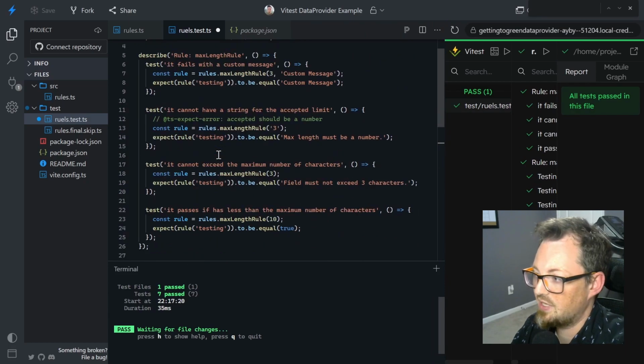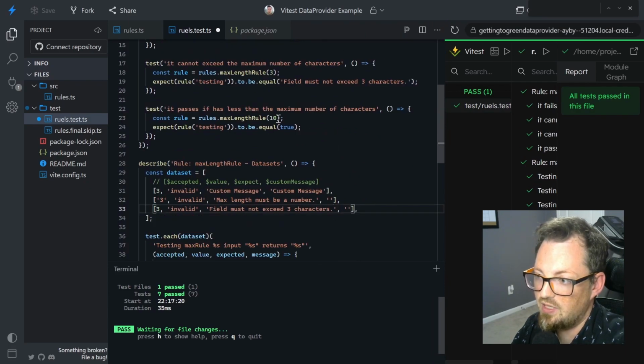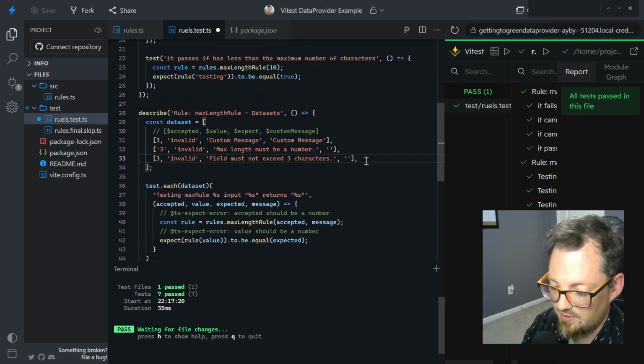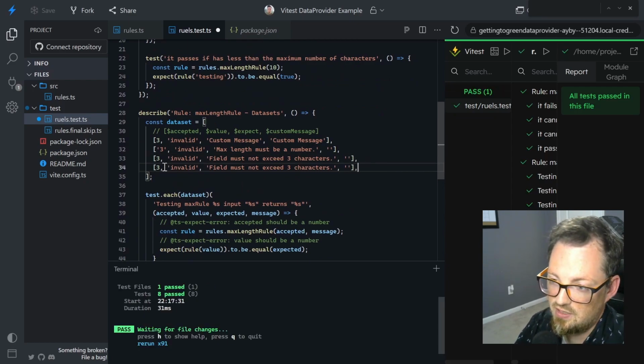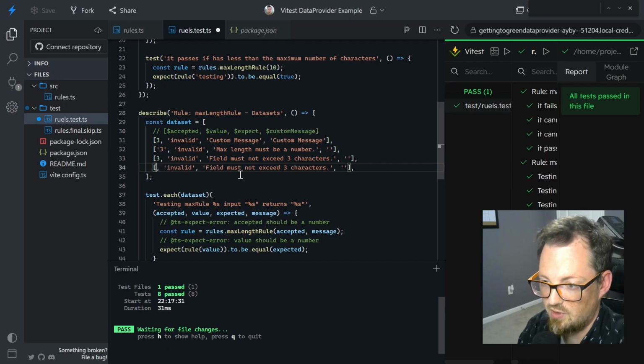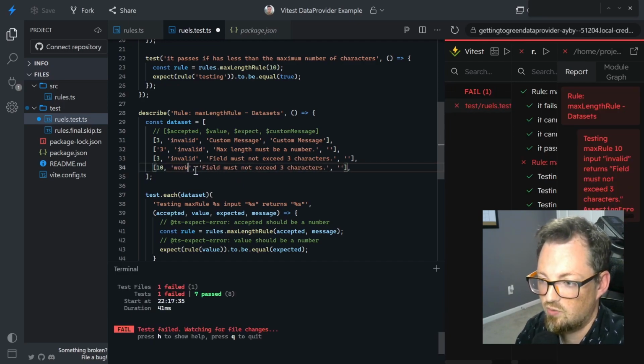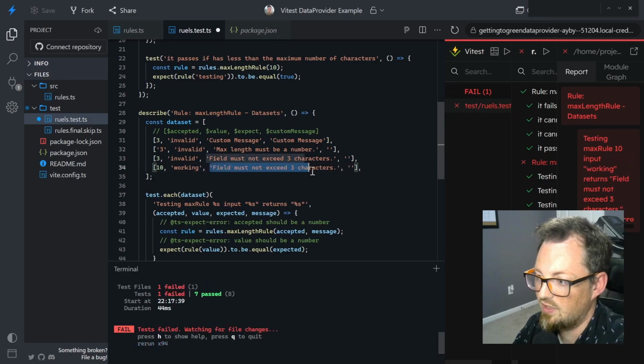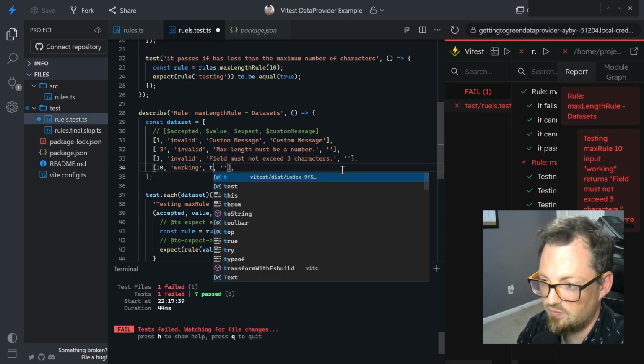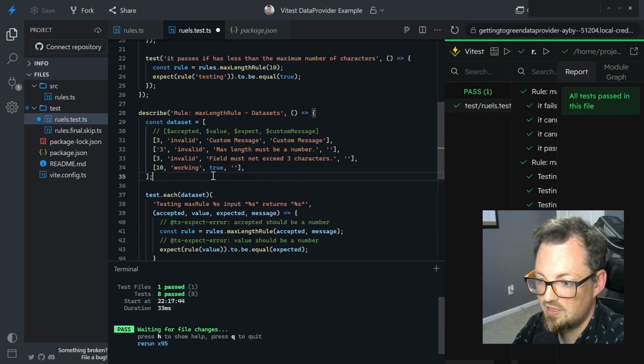And I think we just have one more. And that's when we have a happy path, right? Copy, paste. I'll give this some arbitrary number of 10. I'll just say that this one is working. And for the expected, we expect it to be true. We expect that to pass.